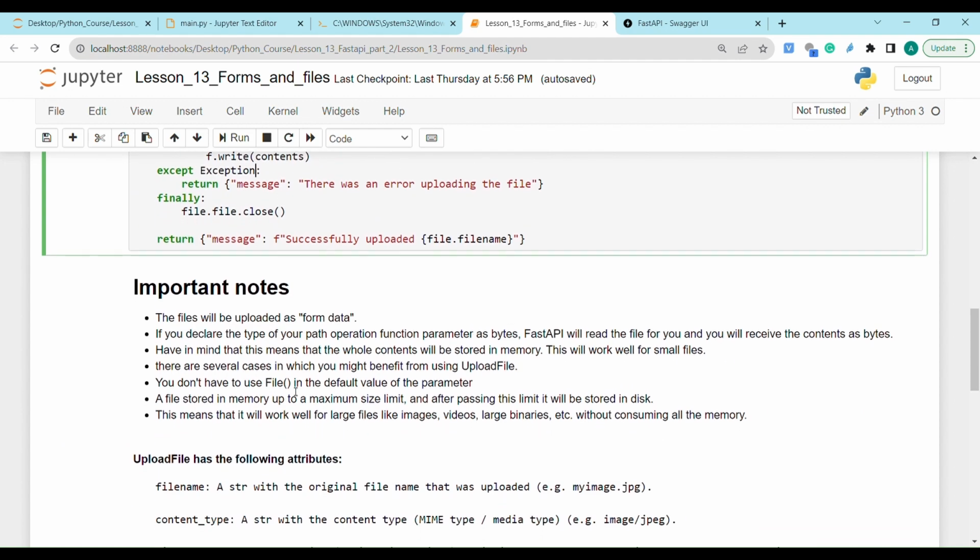Now let's understand the difference between these two, the bytes annotation and the UploadFile. First, files are uploaded as form data. If we declare the type of your path operation function parameter as bytes, FastAPI will read the file for you and you will receive the contents as bytes. This means the whole content will be stored in memory. If we want to work with a larger file, it's not a good idea to use the bytes option, as it only works well with small files.